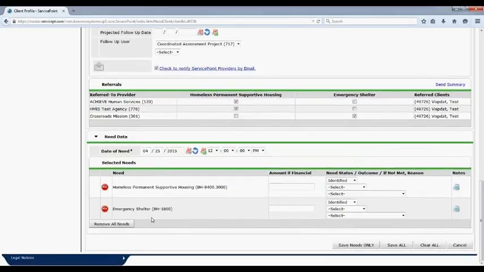And then finally, at the selected needs, I need to decide what's the outcome. So for permanent supportive housing, the outcome is that it's pending because I'm referring them to a couple different providers, but I don't know which one the client is going to choose or which one will have an opening first, so it's just pending. However, in this scenario, I'm referring the client to emergency shelter right away, and I know as that emergency shelter provider that I'm going to accept the client. So I can go ahead and close this referral right now by saying closed and fully met.